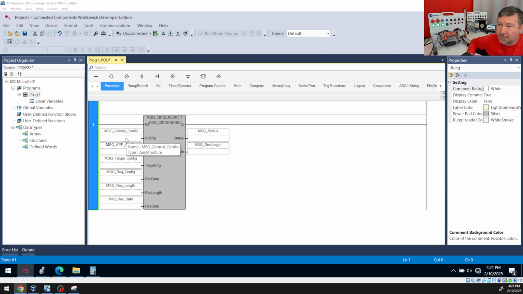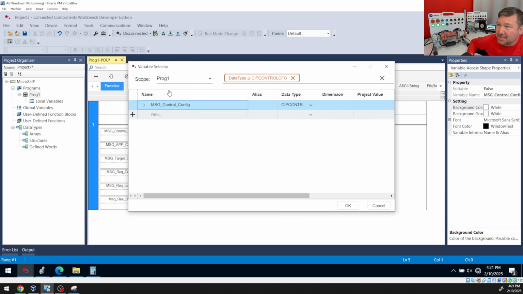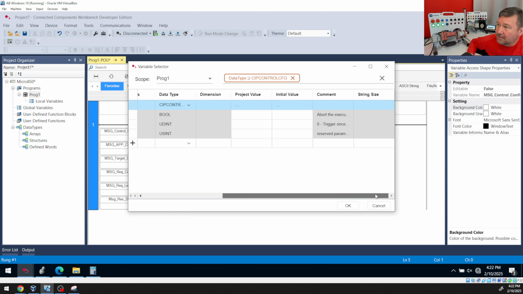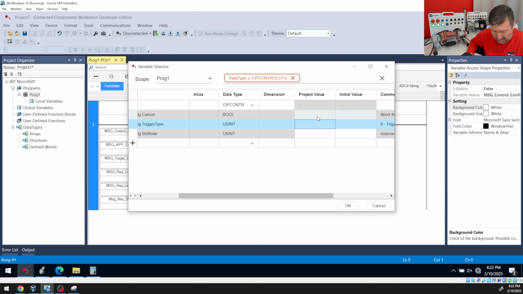So first we have our control config. Double click on the bottom section of that control config, and that's going to pop this up for you. And mainly in this, we're going to be concerned about the trigger type. Now, if we scroll over to the right, there are some descriptions here. And mainly our trigger type, 0 is trigger once. And if there's a number there, it's how often to fire it. And that is in milliseconds. So I'm going to use the project value, and I'm just going to put it at 1,000. That'll be 1,000 milliseconds or 1 second.